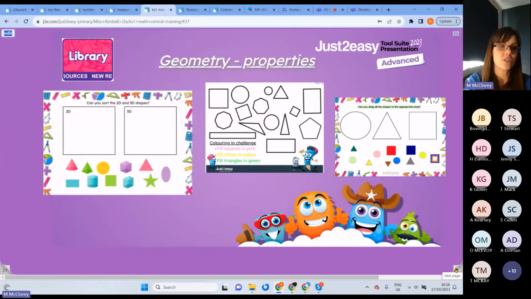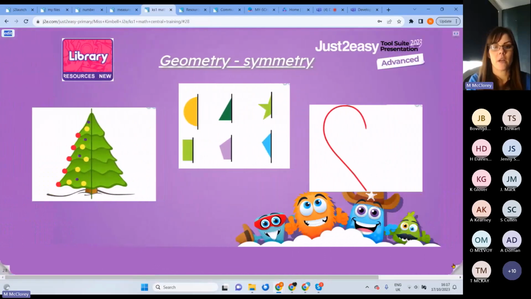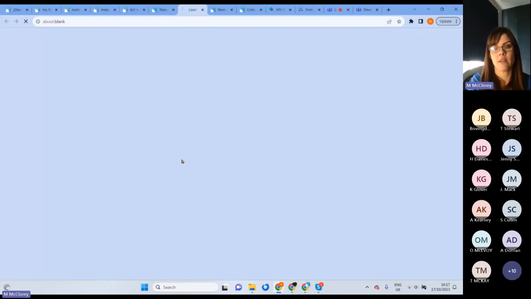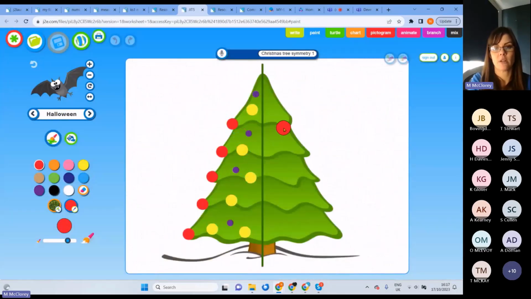Geometry. There's lots of geometry activities. So you can drag the objects into the relevant object, color the shape. There's also 2D and 3D sorting activities. Symmetry. So these are done in Paint. So the students then have to create their own symmetrical Christmas tree. So they add the dot where it should be.